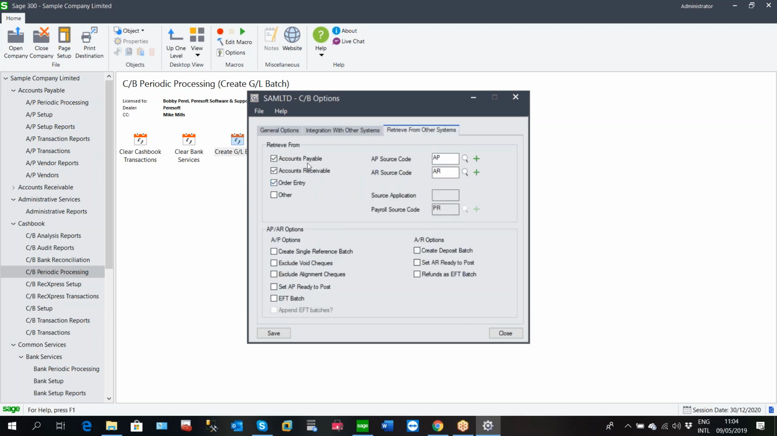Then finally, under our CB options, our Retrieve from Other Systems tab. Now, we can set up if we want to retrieve our accounts payable payment batches from accounts payable. If we toggle on accounts payable here, and we enter our AP source code there, then every time an accounts payable payment batch is posted in accounts payable, it will automatically generate a batch for you in Cashbook. So it will automatically retrieve that accounts payable payment batch to Cashbook every time it's posted.